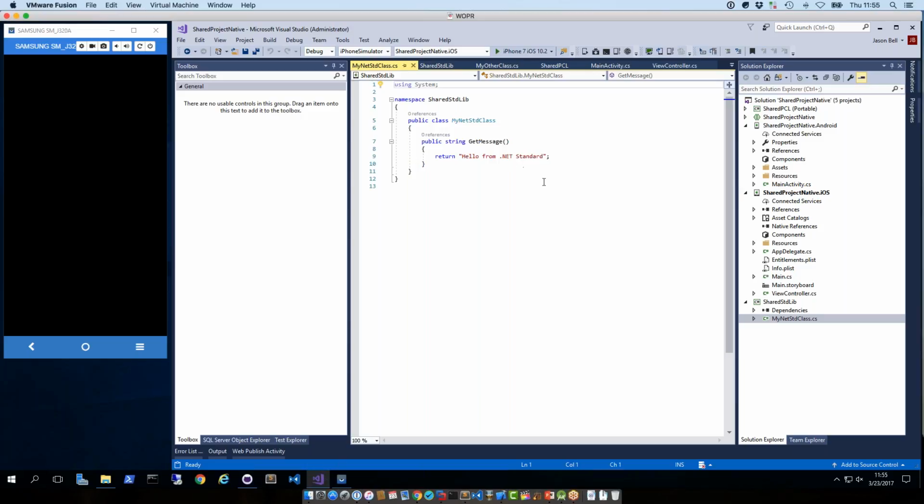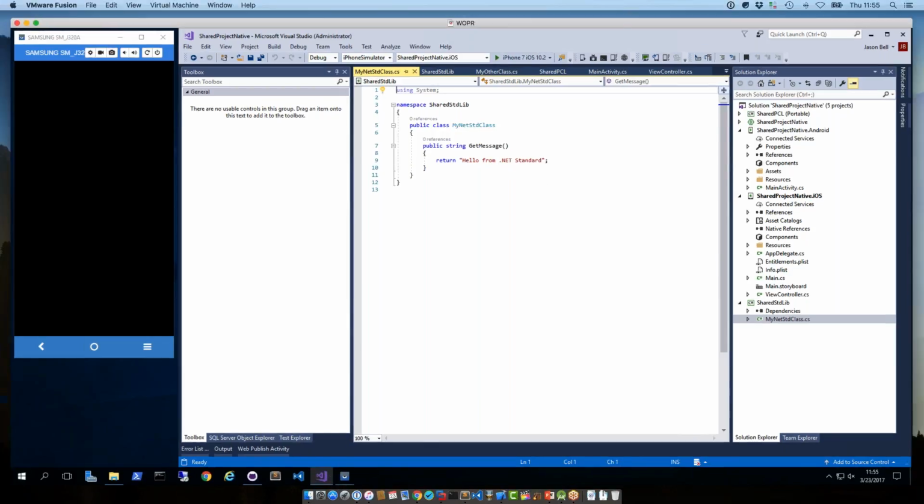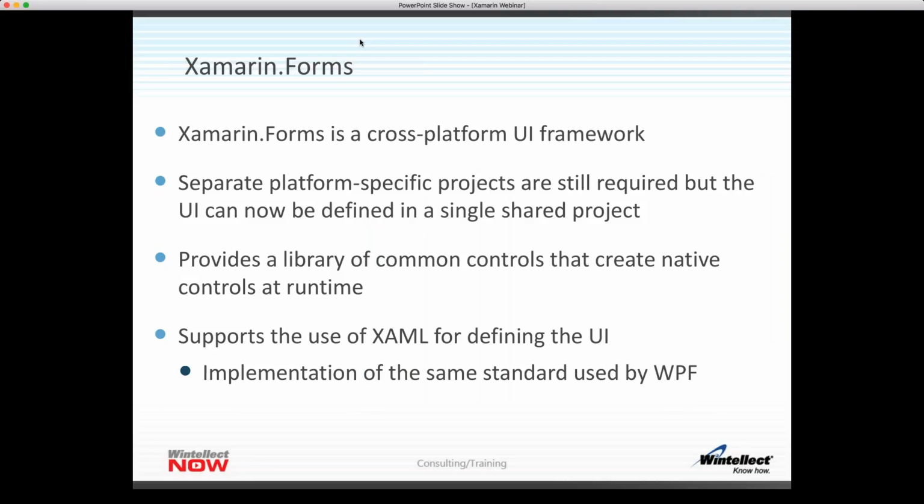Okay. Now, last thing I want to mention sort of briefly here is everybody always asks about it. What about my UI? So you just showed me how I can have native apps and share all the non-UI code. What if I want to just write the UI one time? So Xamarin Forms is our cross-platform UI framework that is provided from Xamarin, and we can actually use XAML. So if you've ever done any WPF development, it's pretty much the same thing. And so you're writing XAML for all the platforms.